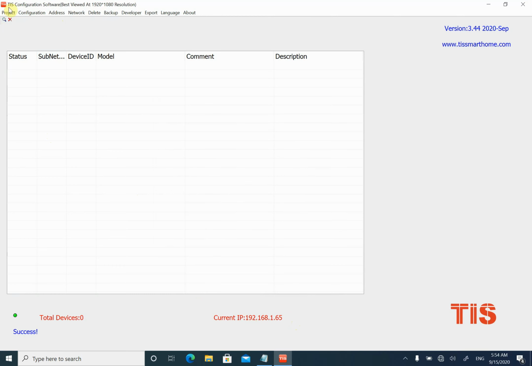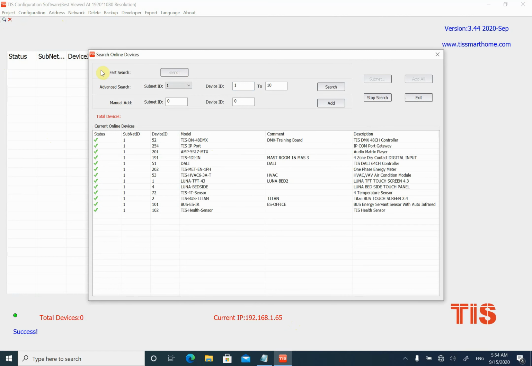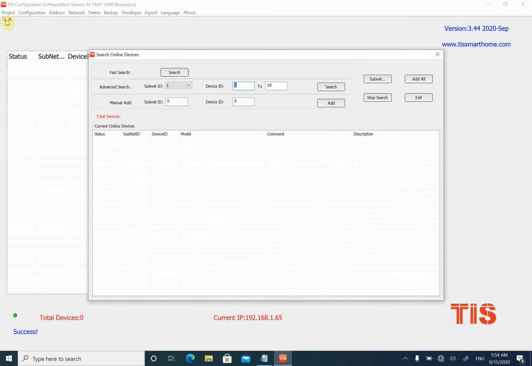Okay, very good. Now I press on this icon, and if I press on search, I can search for my device. As you can see here, we have 5 methods to search for the device. Okay, I want to tell you about them one by one. If you press on this icon, the first option is the fast search.